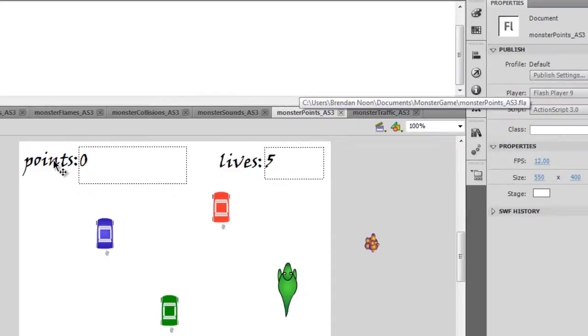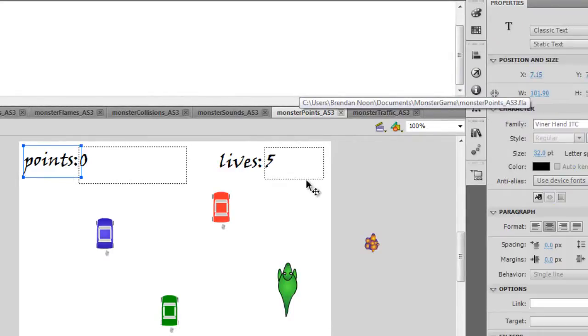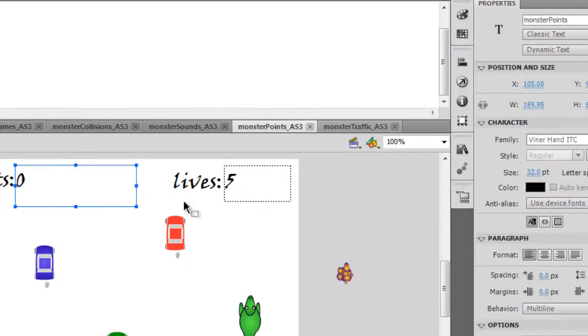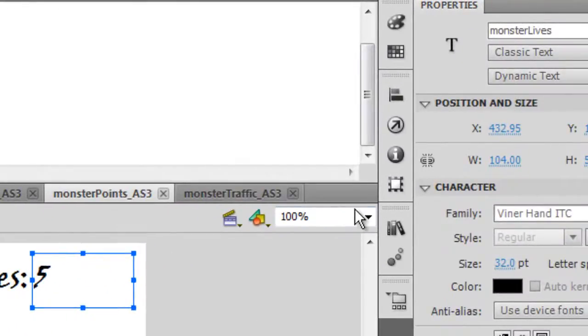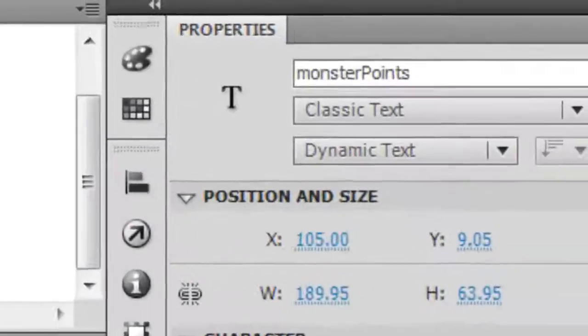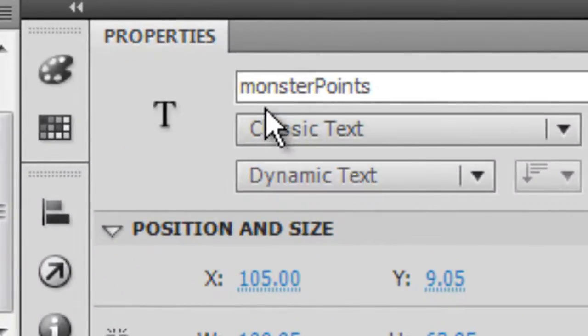Alright, so now we want to add points. The word points is static. And I'm going to add lives on here too. So this is dynamic text, and I call this instance name monster, capital L for lives, monster lives. And I add dynamic text for this, 0, and that's monster, capital P for points.